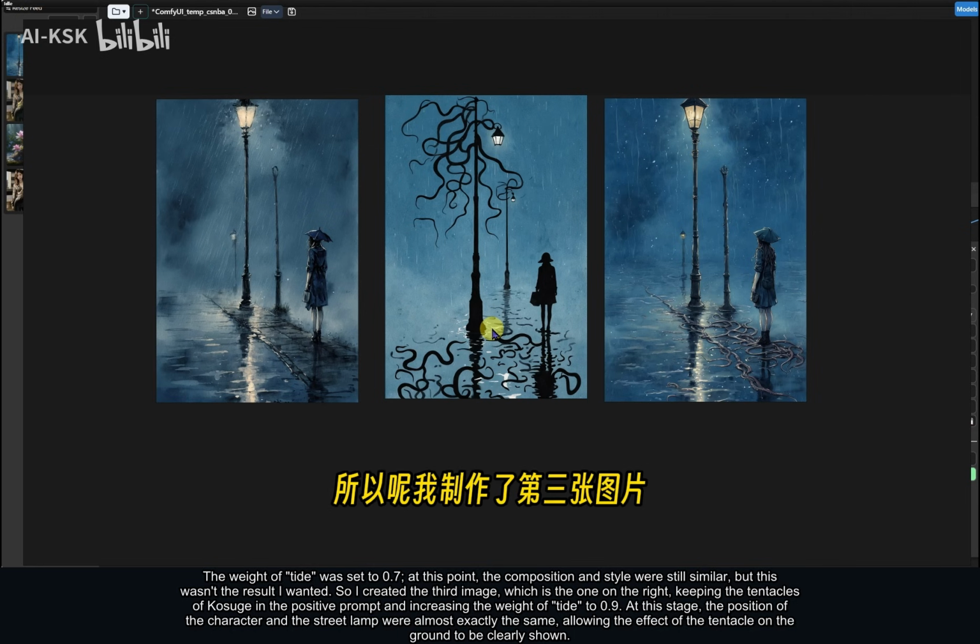So I created the third image, which is the one on the right, keeping the tentacles of Cthulhu in the positive prompt and increasing the weight of Tile to 0.9. At this stage, the position of the character and the street lamp were almost exactly the same, allowing the effect of the tentacle on the ground to be clearly shown.